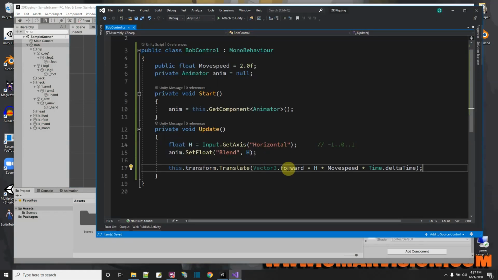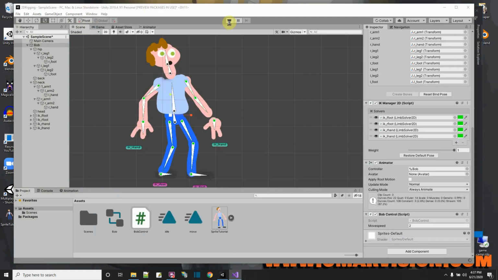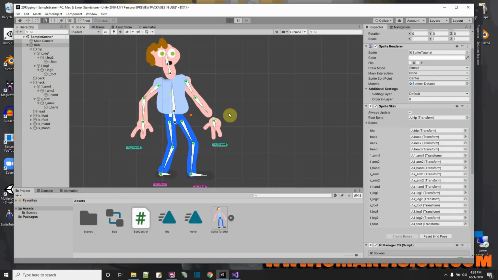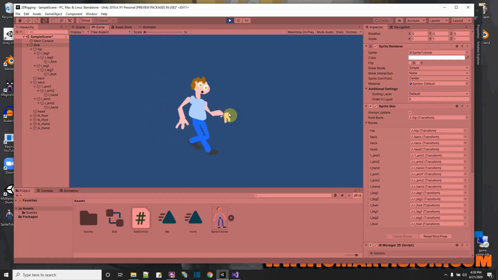Something tells me forward is not the right vector. Maybe it's to the right and the left. Save and play. Press play. And there we go. Or he can move backward.